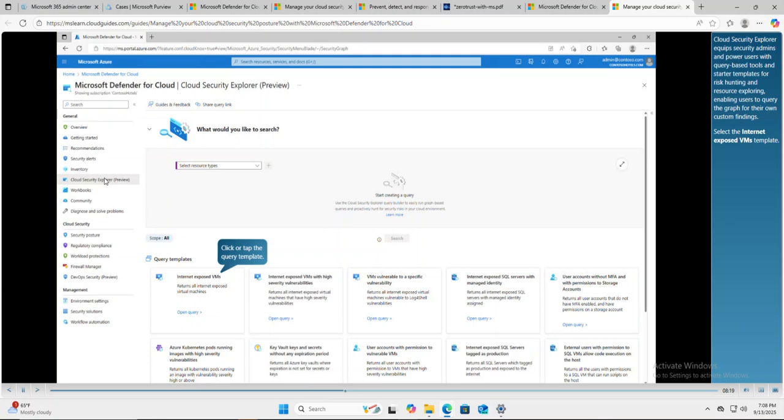Normally, a lot of the admins do this, basically any power user with query-based tools and starter templates for risk hunting and resource exploring, enabling users to query the graph for their own custom findings. A lot of the complaint that people have about Microsoft Defender for Cloud is that in the past you had to know a lot of KQL and running queries. That was a specialized skill set. You needed to have some kind of developer skill in order to do this in the past.